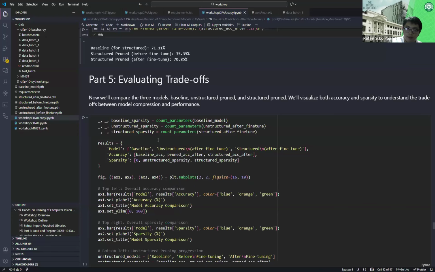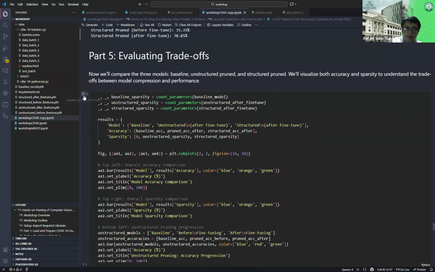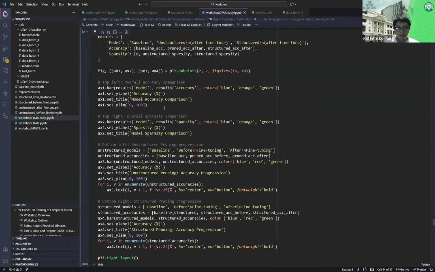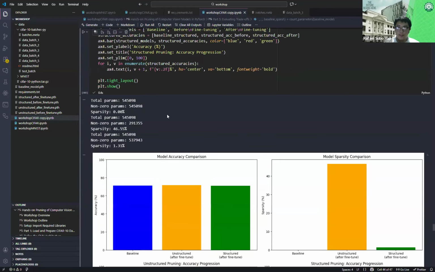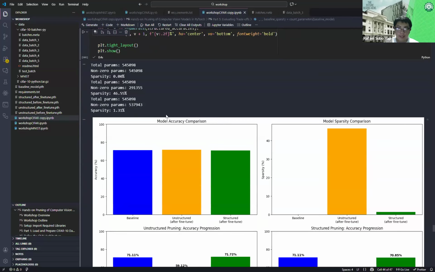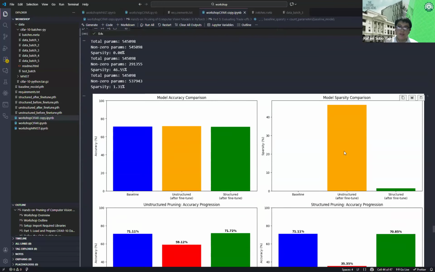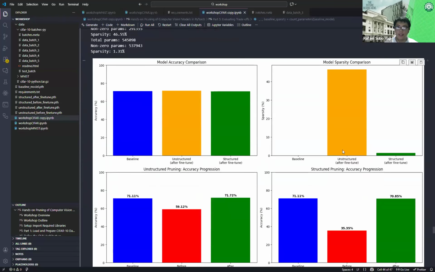Then as a final part here of my notebook, I just have visualizations and graphs of what we saw so far. So the model accuracy for unstructured, baseline, and structured, there's been no difference here, barely any difference after we're able to fine-tune. Then for sparsity, unstructured is obviously a lot more, especially since we were able to prune the convolutional and the fully connected layers, which constitute most of the model.